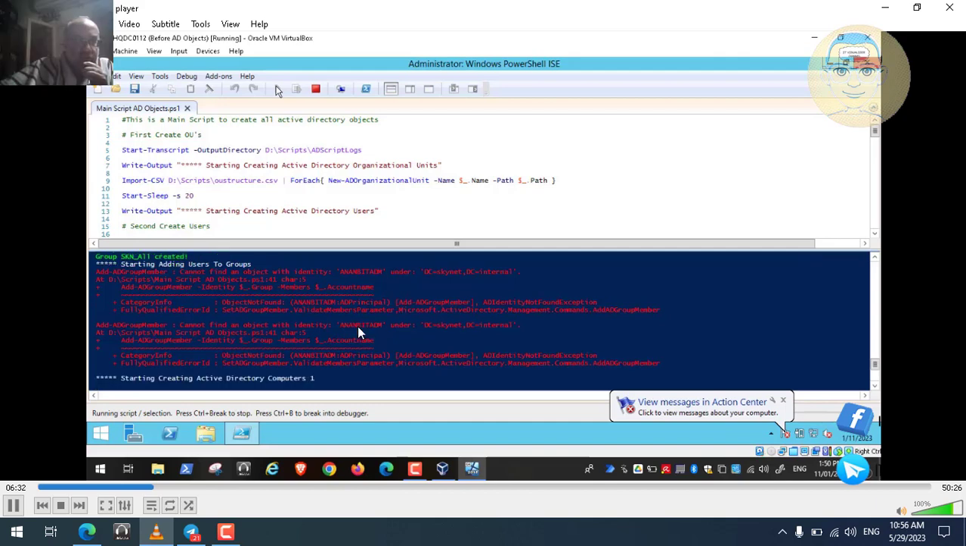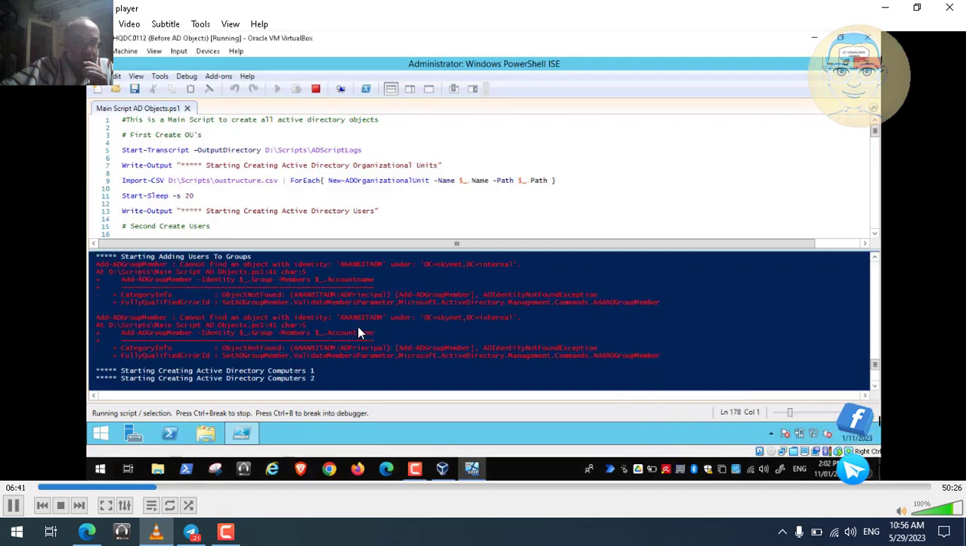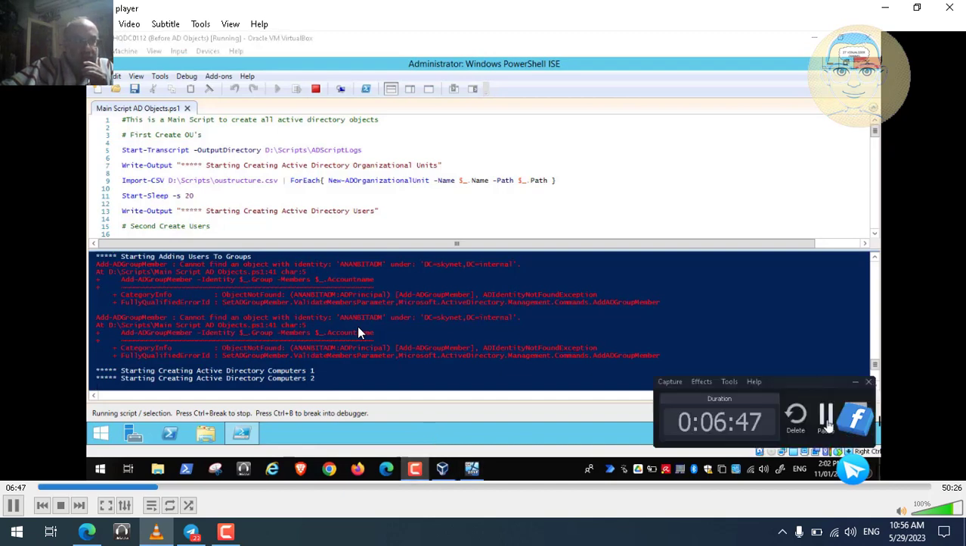It will begin creating Active Directory computers one, so we can see the script is divided, or it will give you indicators which line or which script is working. Okay, so now we have created computers number one, and then computers number two. And then let's see the next phase.